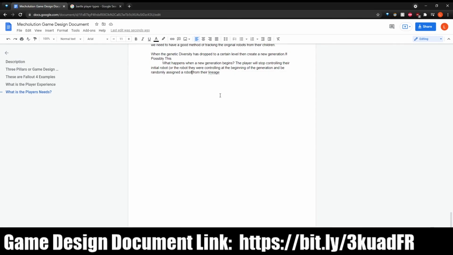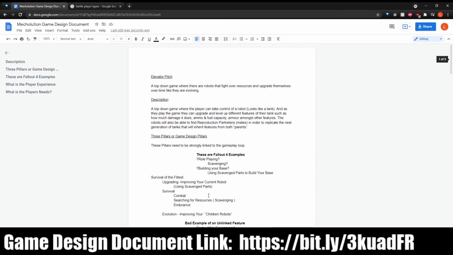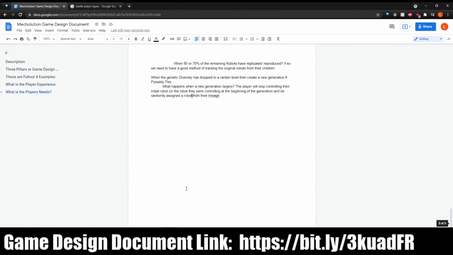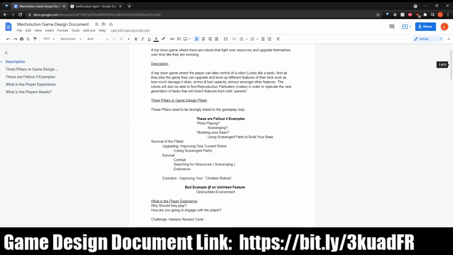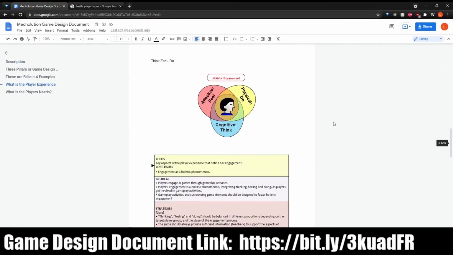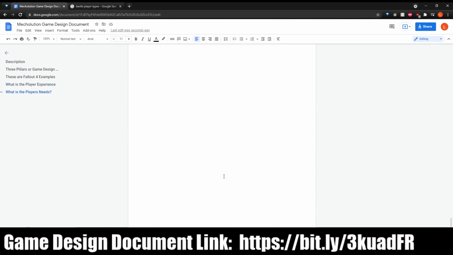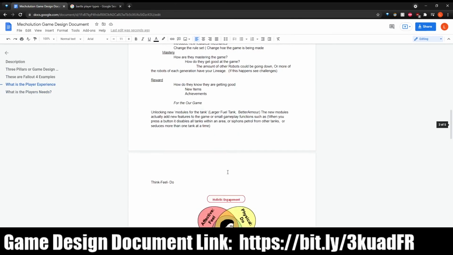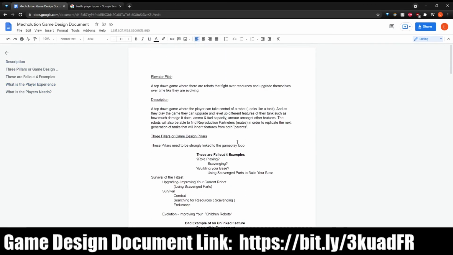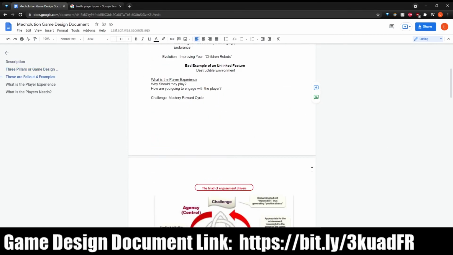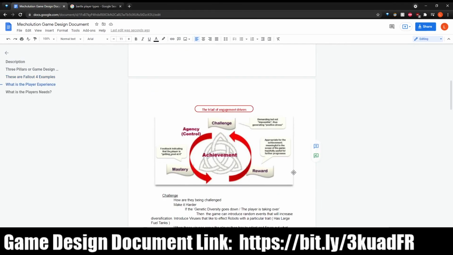But this is probably good enough to get a lot of ideas being generated, because every single time you ask a question, a new feature can arise, a new idea you haven't considered. So I think this is a good starting point for a lot of people if you just follow the few main things: creating an elevator pitch, a bit more of a description, your design pillars, and challenge, mastery, reward.